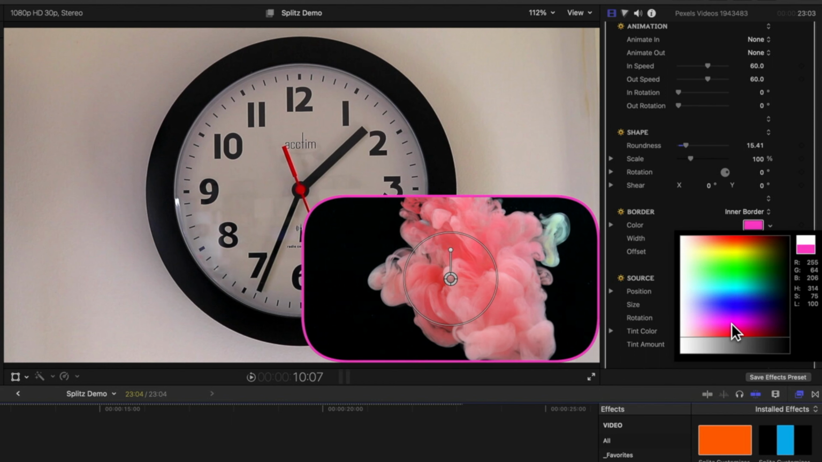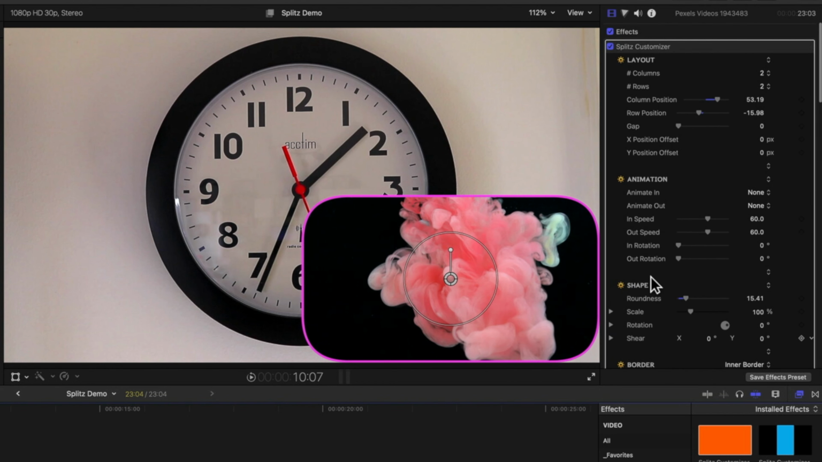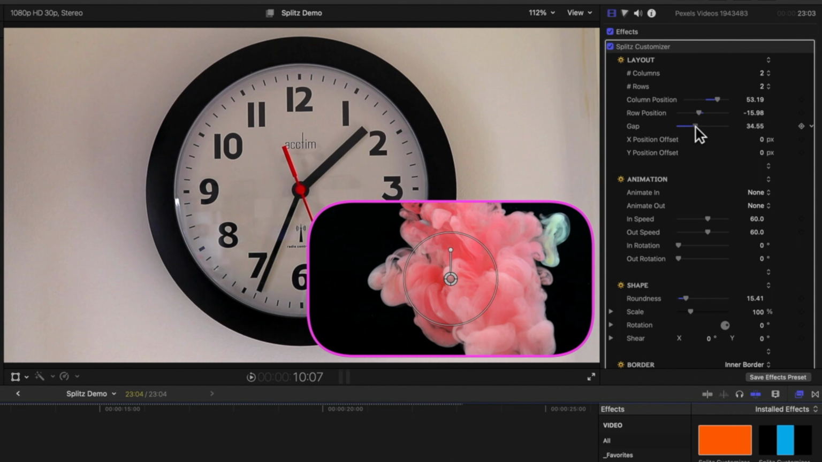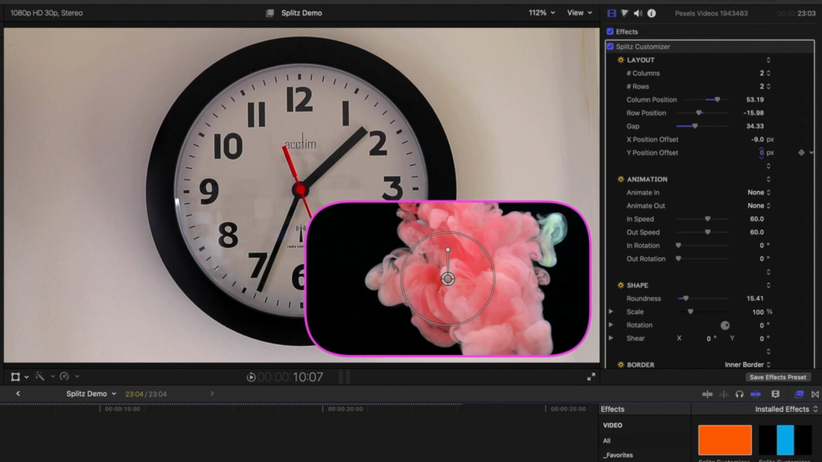and then we will change the color of that inside border. So we'll go for a nice magenta. We have that yellow background here. That's going to look pretty good for us. Now before we go any further, we're going to come back up to the top here. So we can here increase the gap between our split screens, and we can also then come in and have an X offset and a Y offset if we need it.